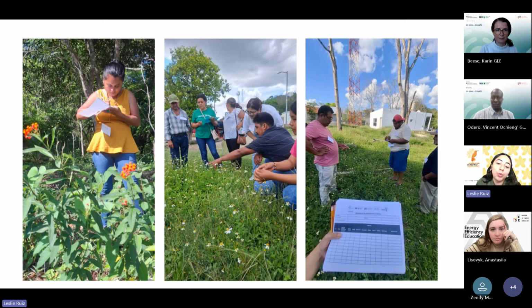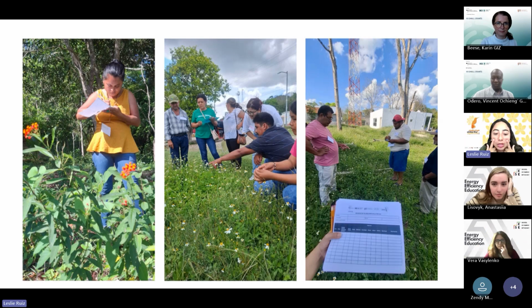We carry out pollinator monitoring as a community activity, so producers can observe how many different pollinators visit their crops, where we compare areas where sustainable practices are applied and areas where they are not. This gives them practical tools to understand how these practices help conservation of pollinators and crops.